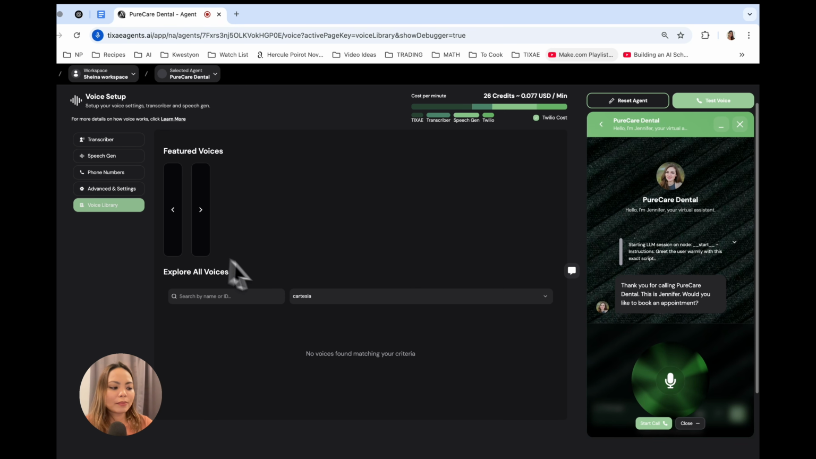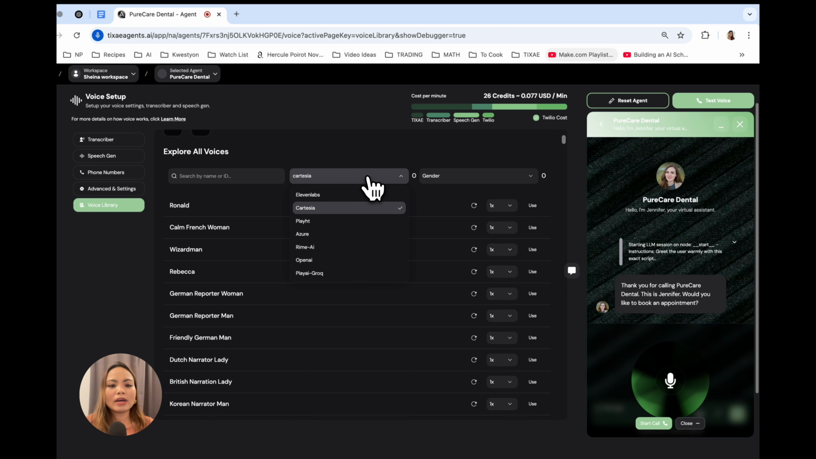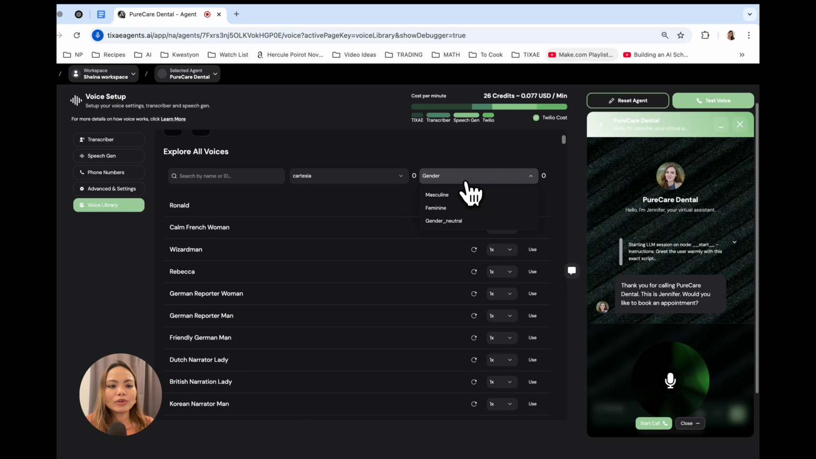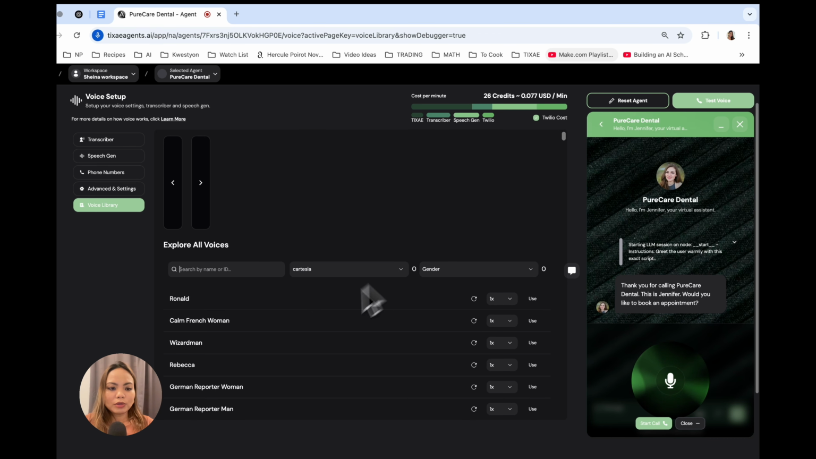Then for the voice library, it's basically the library of the voices. Here you can find the provider, the gender, and the name of each voice. Note though that every time you play a voice, it's spending credit, so be careful. Make sure that you keep that in mind. And that wraps it up for Texa's Voice tab.